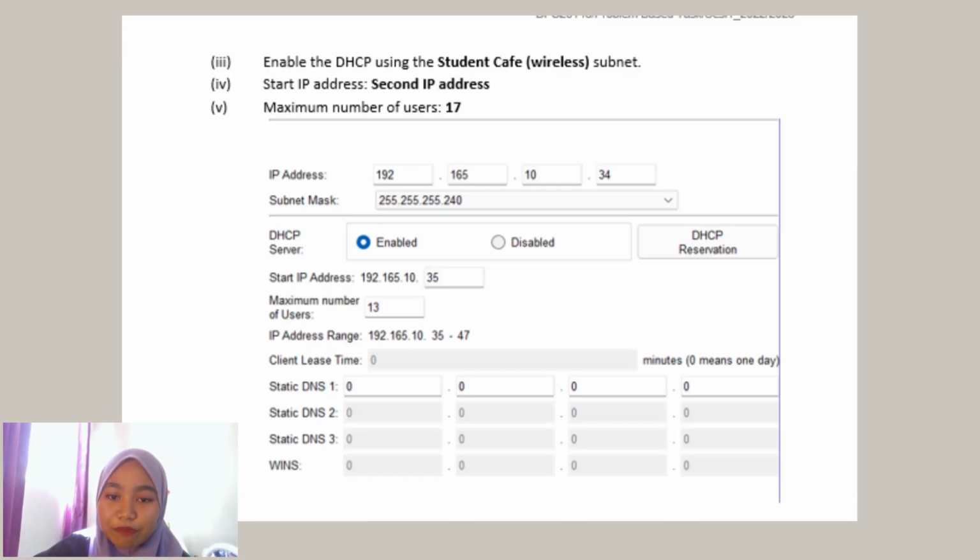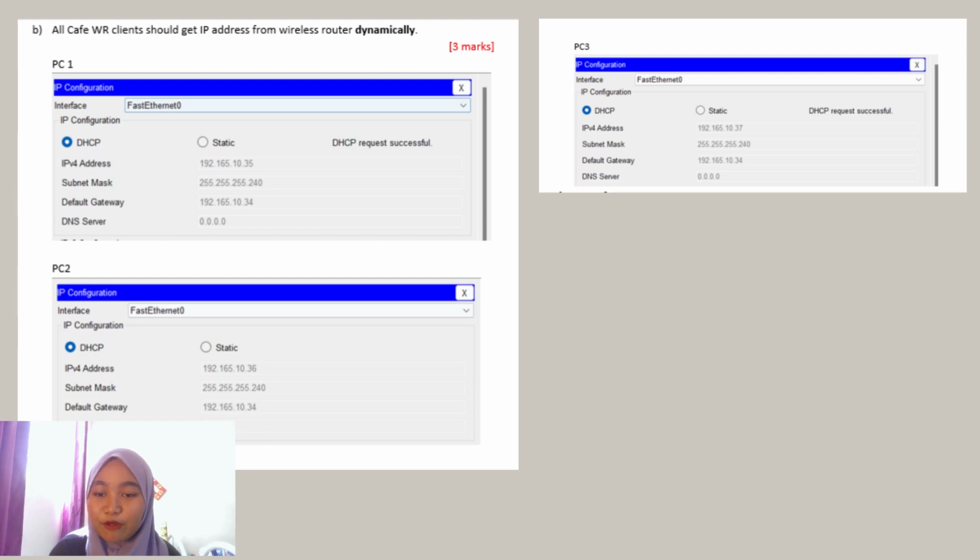The third question is enable DHCP using the student cafe wireless subnet. The start IP address is 192.165.10.34. Then click enable, and the start IP address is 192.165.10.35, and the maximum number of users is 17. Next, all cafe WR clients should get an IP address from the wireless router dynamically. For PC1, PC2, and PC3, we choose FastEthernet0 and click DHCP, and the DHCP request is successful.